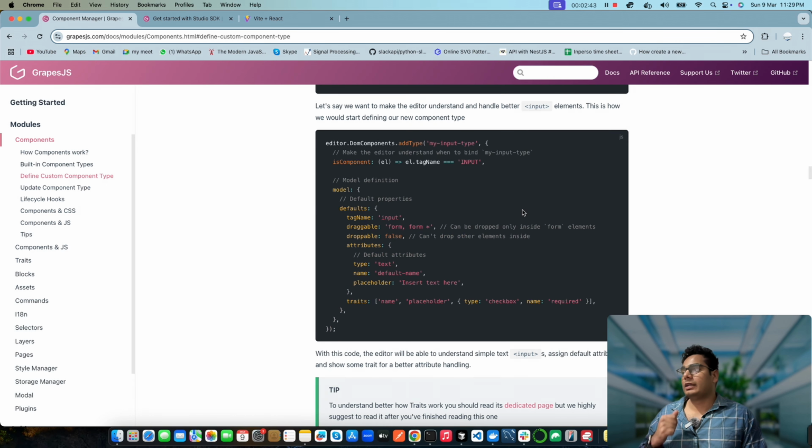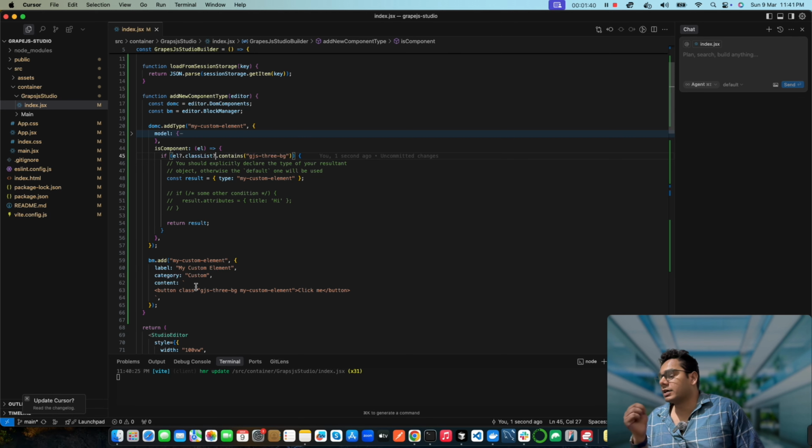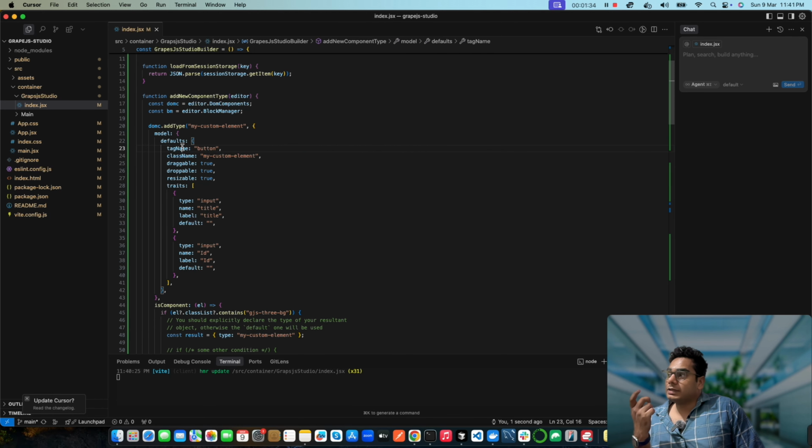If the element which I'm dropping contains this class name, it automatically returns the type for that element, which is going to be this. So it's not going to work on the div elements like it was showing earlier, where I have wrapped it in a div and the div has the class name. No, because it has to work only on that element, whatever tag name you have defined over here. So make sure that it matches with this as well, okay.